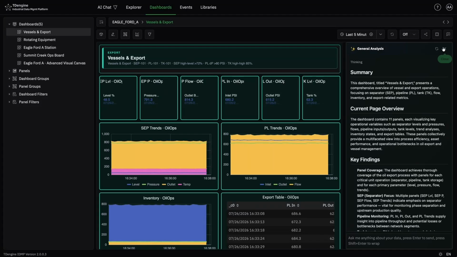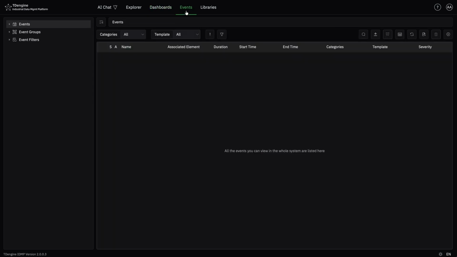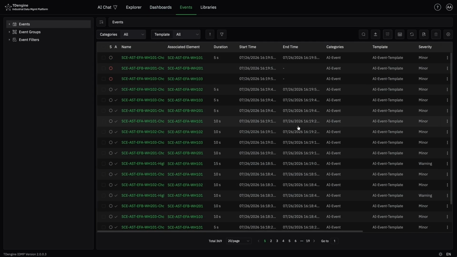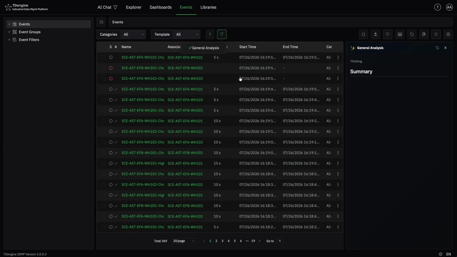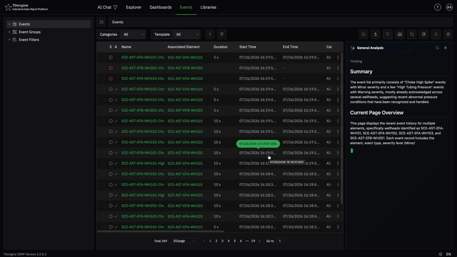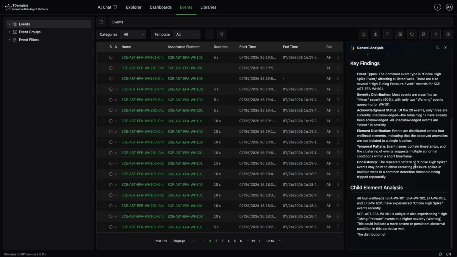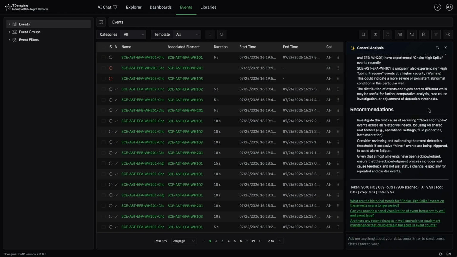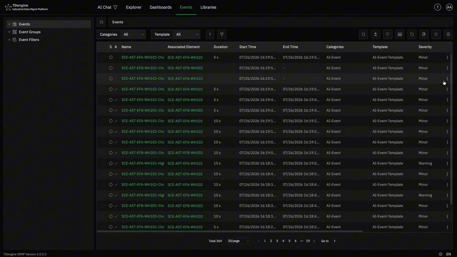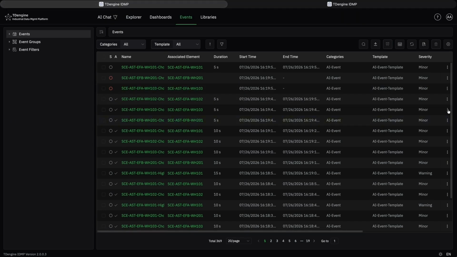Okay. Now, one thing I think is really cool is the AI-assisted operational insights on events. So here are all the events I have. And similarly, I can also do that for all of the events. But one thing I think is really cool, and right here it gives me the overview, child element analysis, some recommendations. But I can also get this when I throw my events on a trend. So let's throw a couple of my events on a trend.